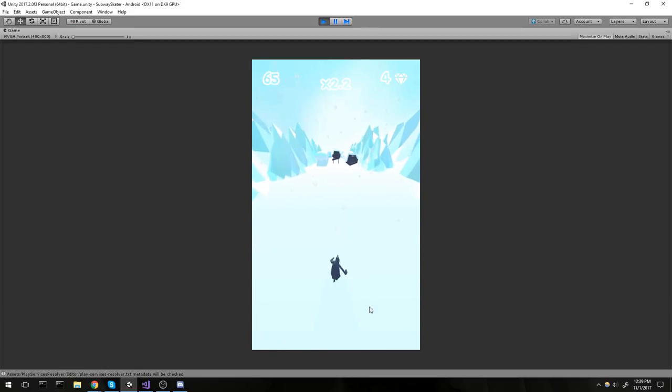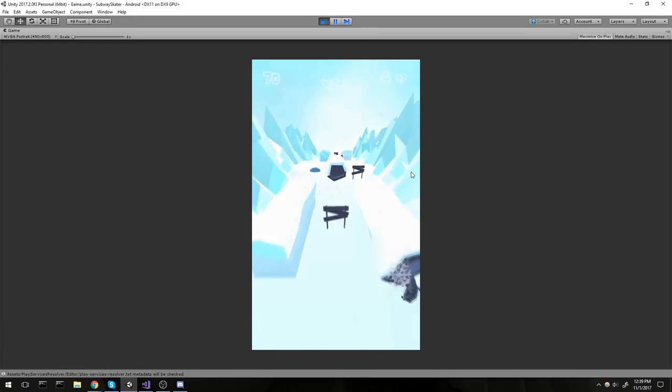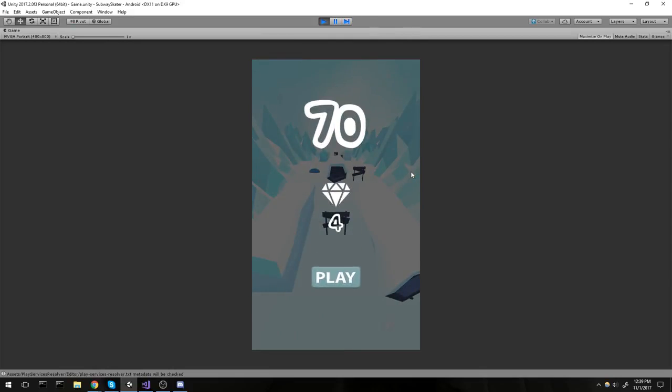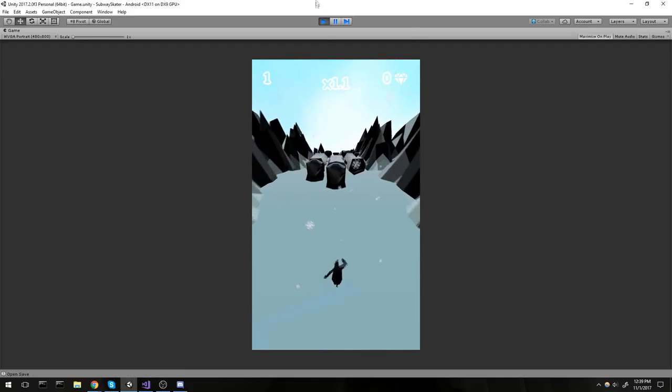And today what we're going to do is hook up that revive button to an ad, and it only appears once per session, so if you play, you die, you can revive by playing an ad, and then you can start over again after that.